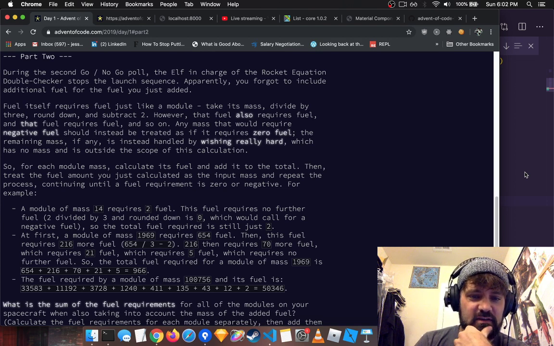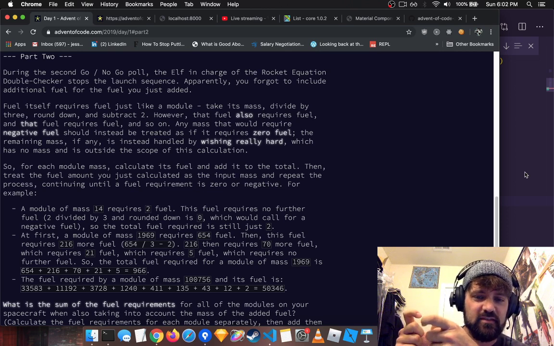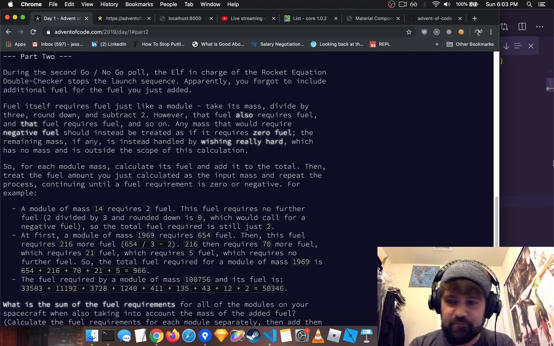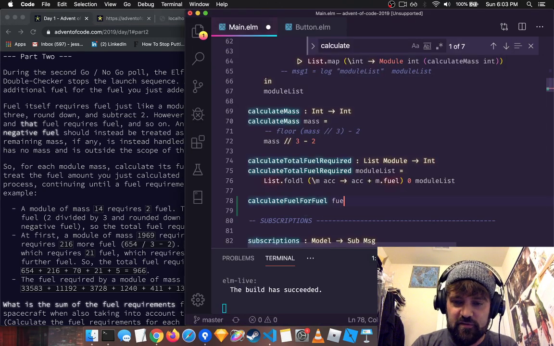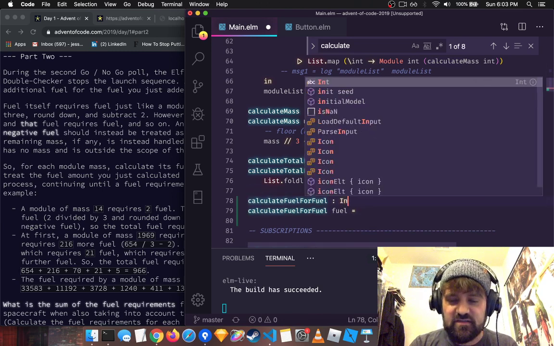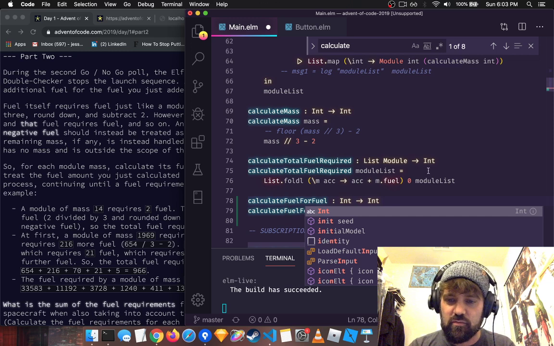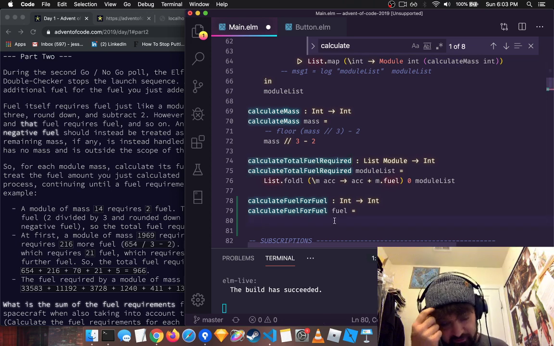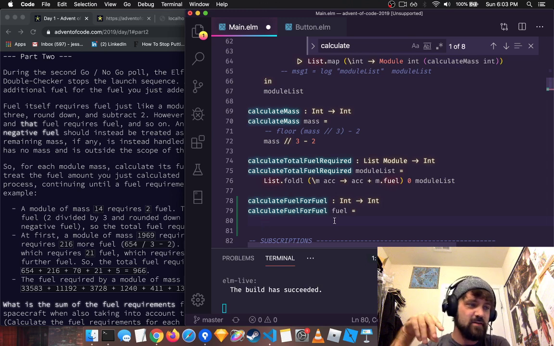So the remaining mass, if any, has no mass. So for each module mass, you calculate its fuel and add it to a total. Then treat that fuel amount you just calculated as the input mass. Okay, so fuel and mass are the same thing. That's not so bad. So you take the fuel, which is an integer, and you're going to return an integer, which is recursive based on that. Okay, this is where this live stream goes horrible because I've got to think in recursion, and it hurts my brain. All right.